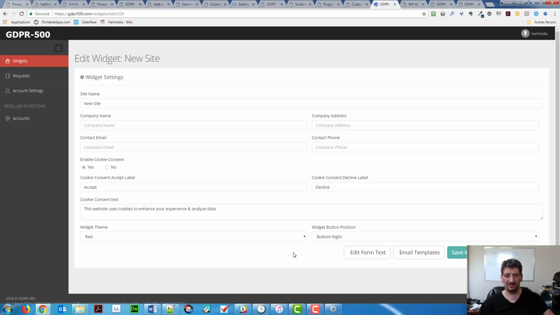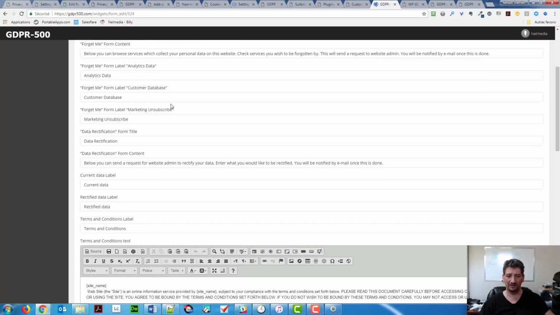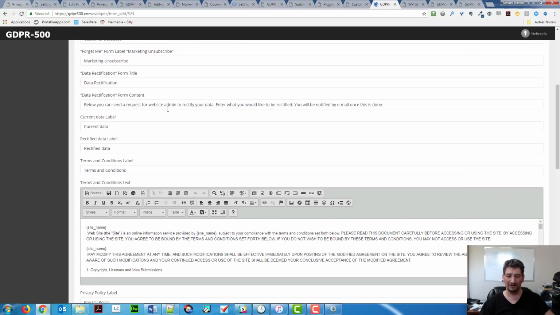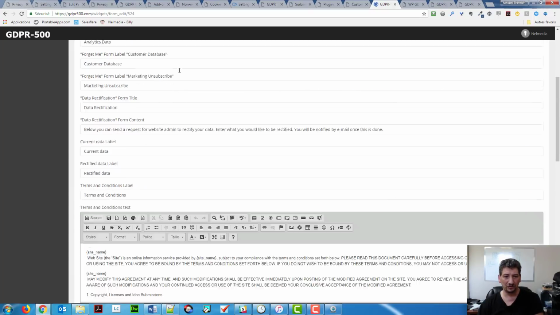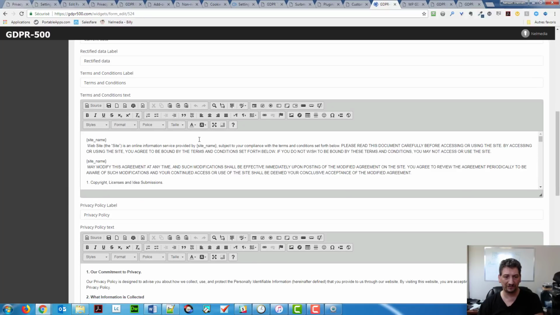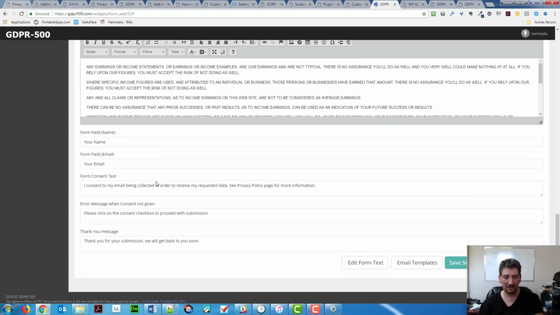Now, this is for the general widget. If you want to edit the text, you have here all the text that appears anywhere in any pop-up or any cookie consent and so on, that you can come here and change if you want to have your own text, of course, but also at the same time, if you want to have that in different languages. So you have all the text, you have the privacy, the terms and condition page, the privacy page, the earning disclaimer page, and so on.